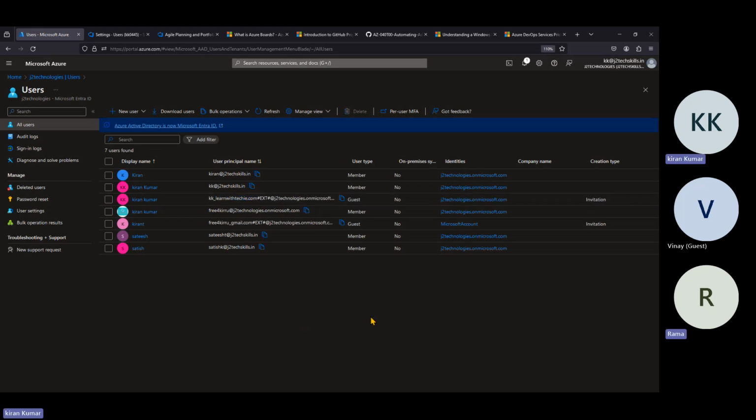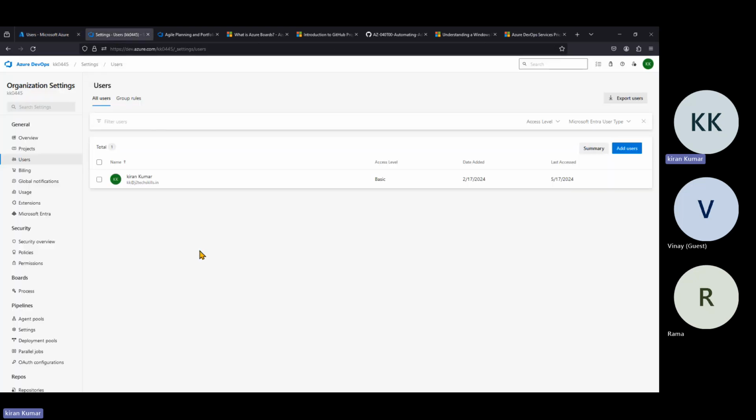My always suggestion is to create one more user account yourself in your Azure Entra ID, and after that try to integrate it in Azure DevOps and use it. You will get more idea how to provide the access and other things also. Okay, got it.